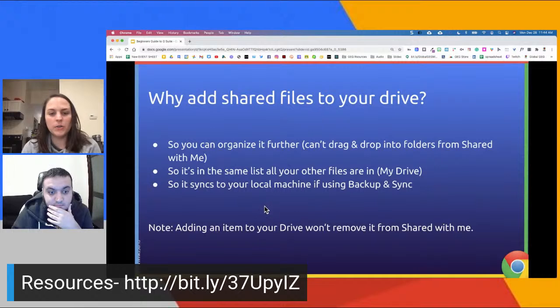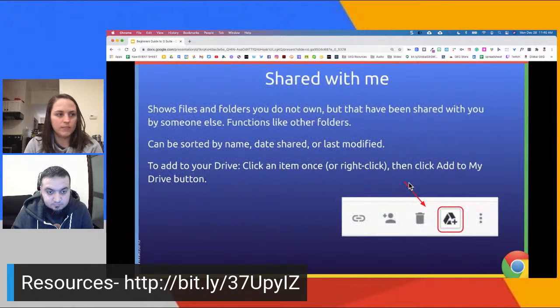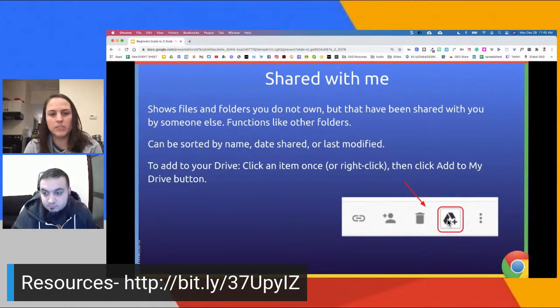You can also create lists with your files, so you can also back up and sync. Okay, also just know that once you add it to your drive, it will not remove it from the shared with me. It will stay in both places. And then just to add it, you just click this little drive symbol with the plus sign, and you're able to add it to your drive.